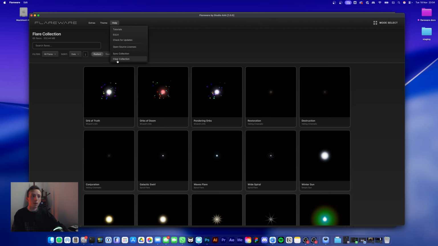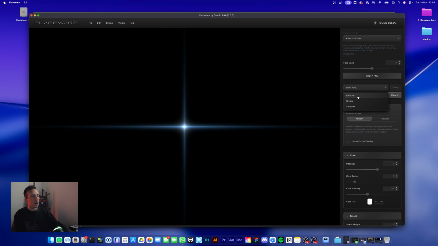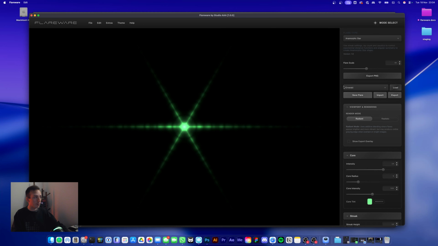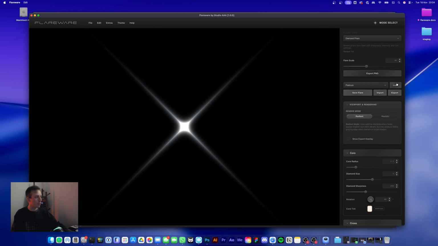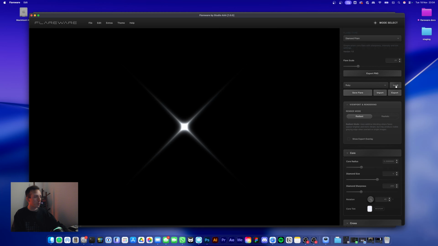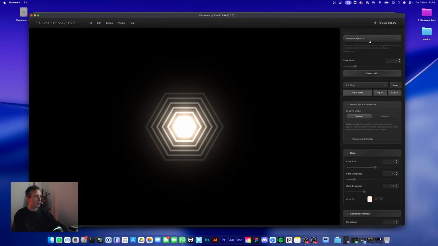So if I clear my collection now, this will delete all my collected flares, but the app does come with some presets just to help you get started. Each of these, or most of these, will have some kind of little quick preset you can load into, if you just want to see what's possible with a flare.